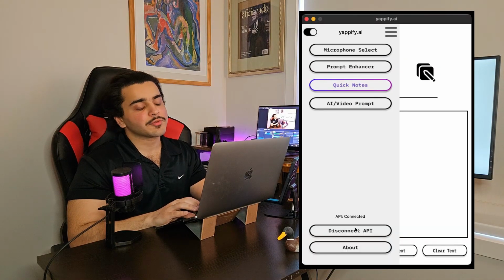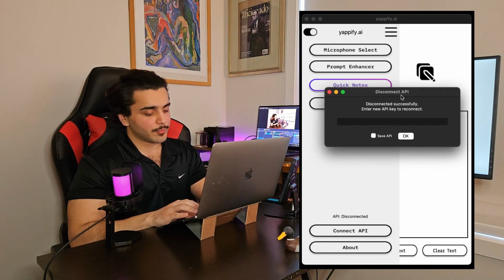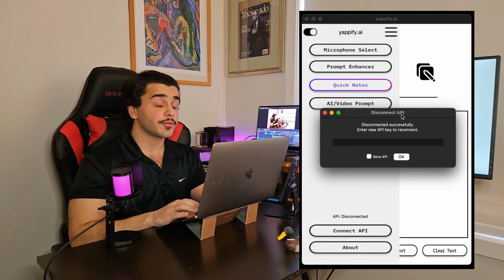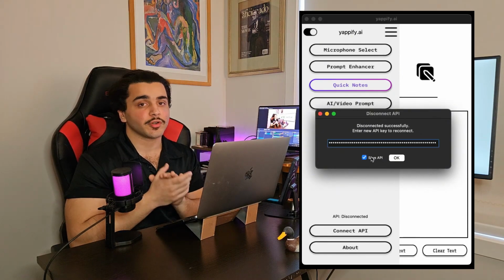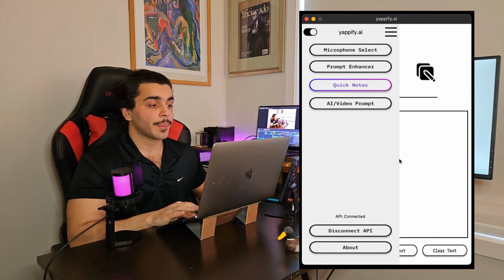Alright, so if the app is not connected to an API, it'll prompt you with this window. So I'm going to paste my API key here and save it for future use. Also, another note: it's stored locally, meaning there is no risk of your API key being leaked anywhere. That's what makes this application really cool.